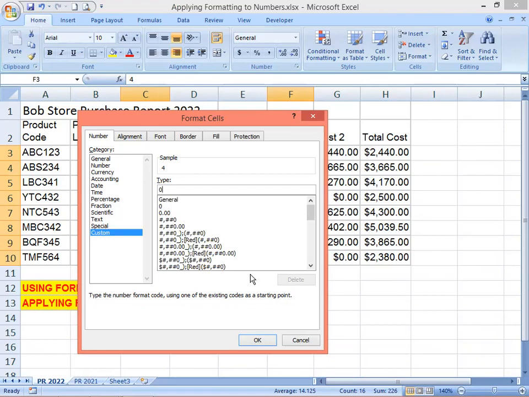So to create a custom format for the units, because we're going to be putting additional text, units, with the quotation marks in the unit columns. So let's add the word units to display after every data element. To add text to a custom format, place the insertion point to the right of the last entry in the type text box and add the text within quotation marks.